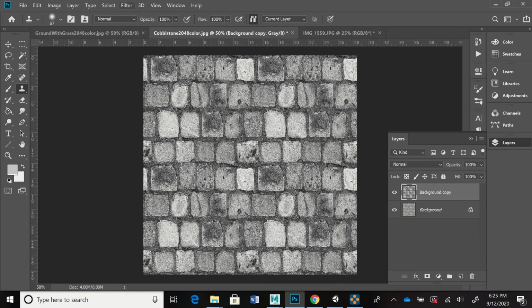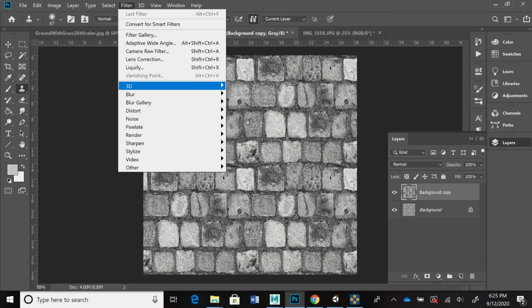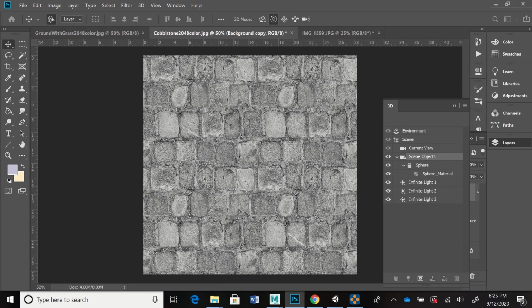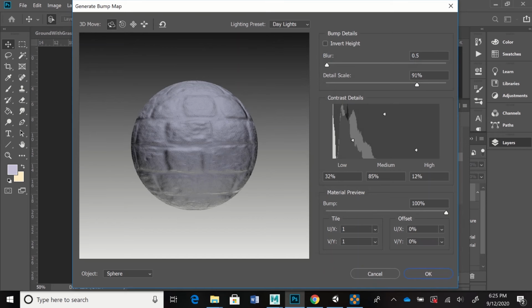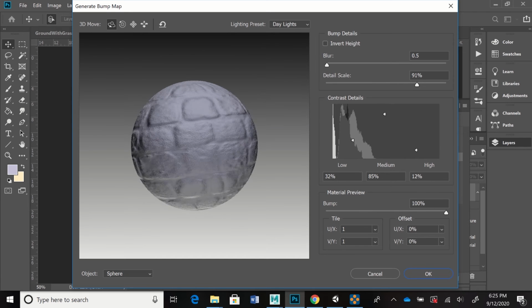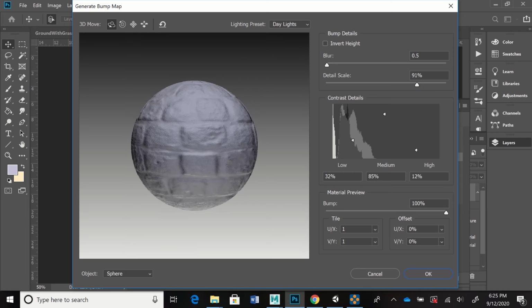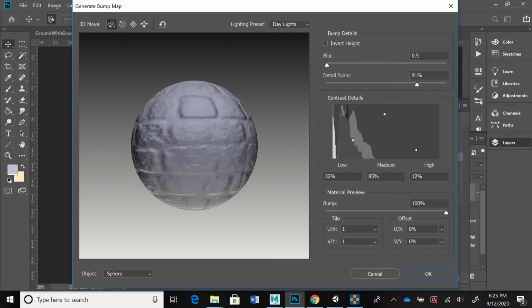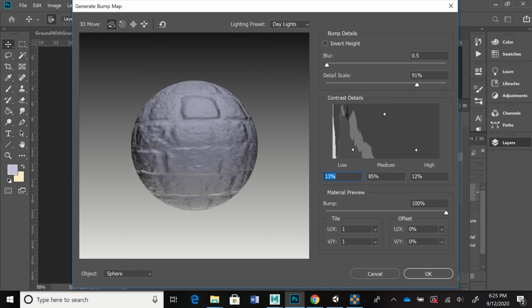Let's try it. I'm going to go to Filter, 3D, and I want to go to Generate a Bump Map. And hopefully the viewer will come up and show me what this is going to look like. Okay, so if I can see the individual cobblestones, then it's a pretty good bump map happening. That's what I want.